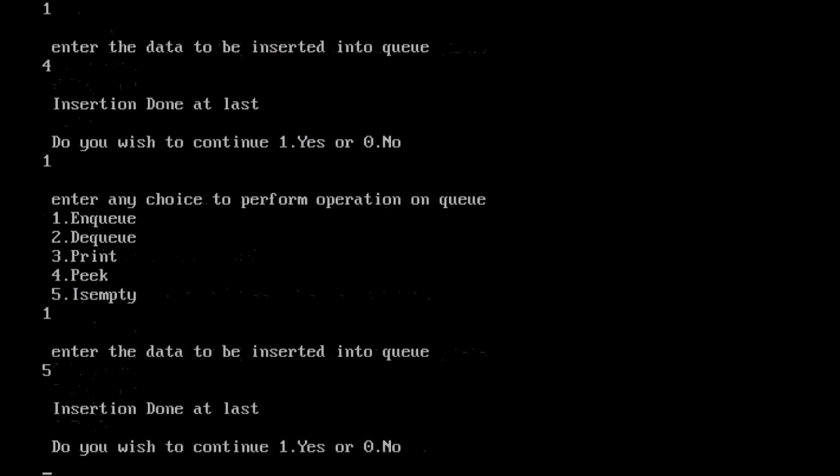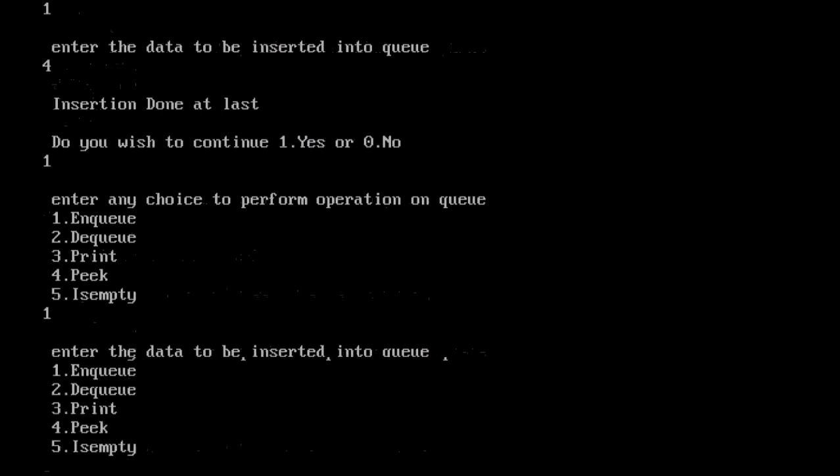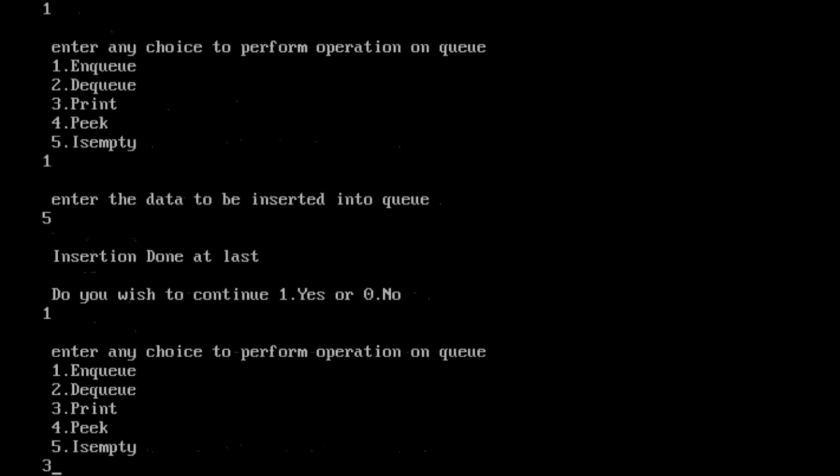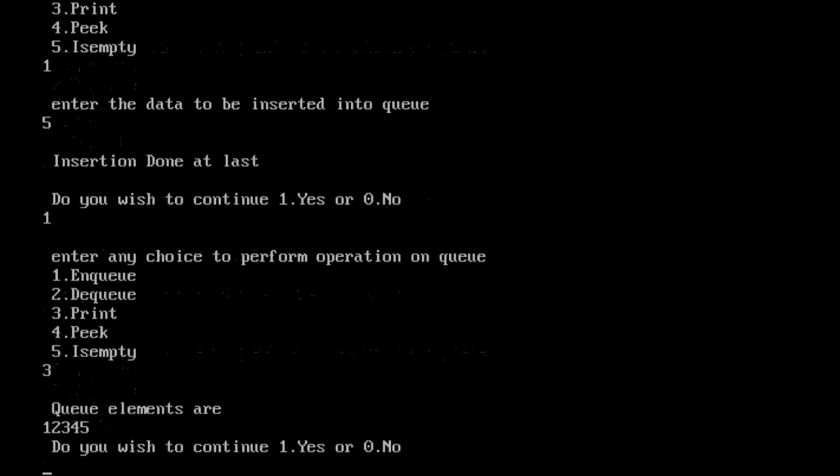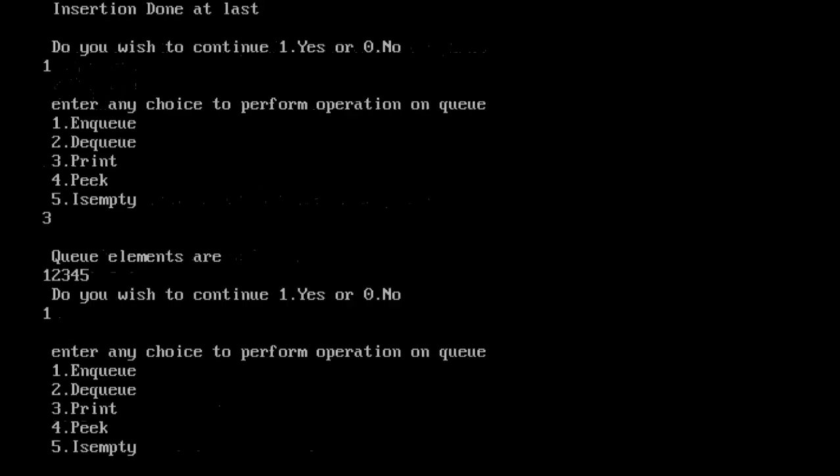So now I want to print the elements in the queue. So 3 is the option I want to choose. The queue elements are 1, 2, 3, 4, and 5. Fine. Now let's try the dequeue process.